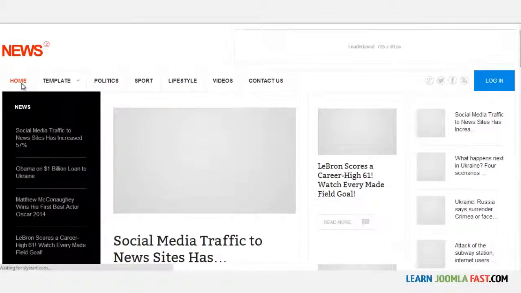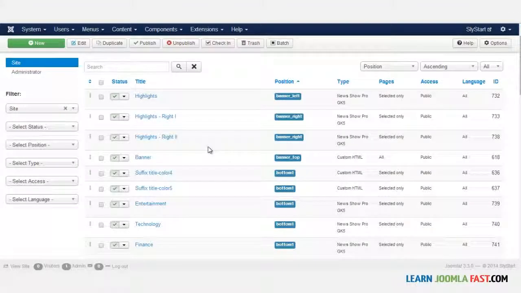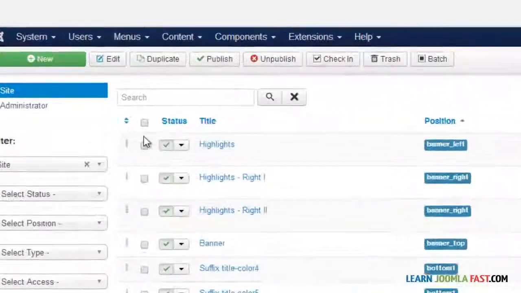Let's just refresh the page and see what we've got. So once you refresh the home page, you get this error. Don't worry about that for now, we're going to sort everything out. That is because we've deleted a lot of stuff, that's why this error is coming up. So let's continue on.